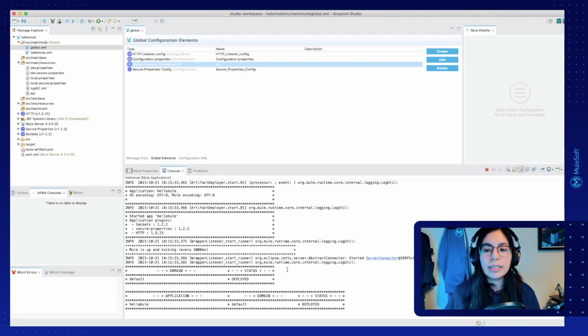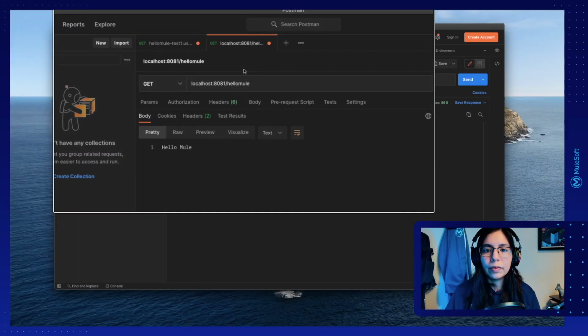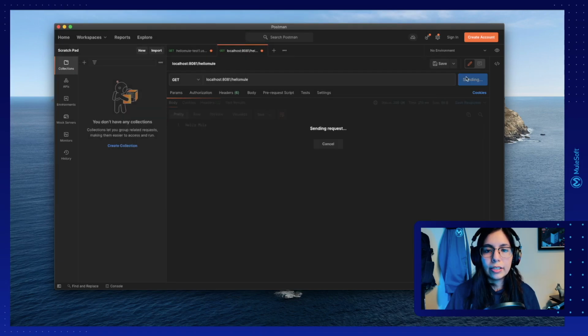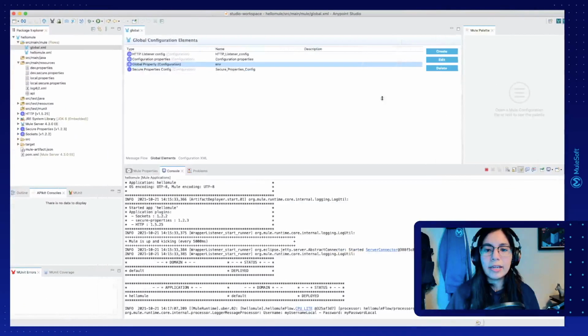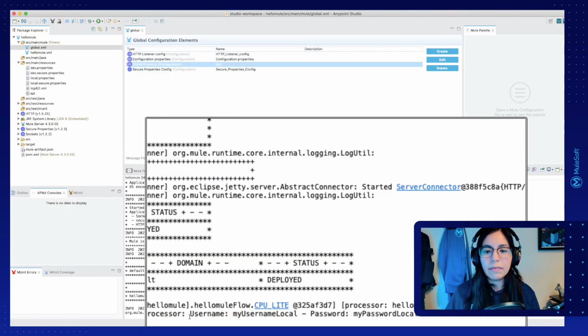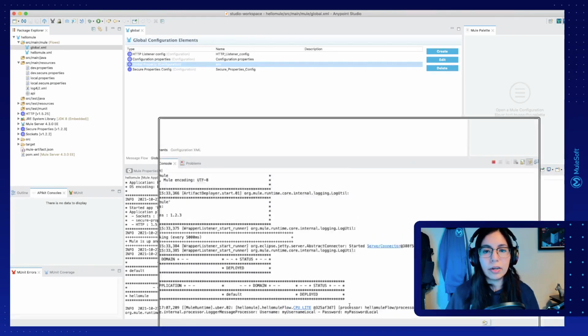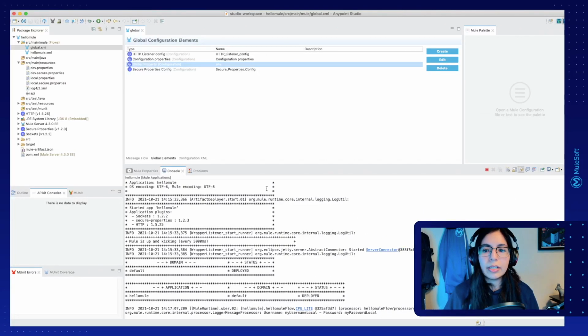So now that this is deployed, we can go back into Postman and then run the local call. So click on send. You will receive the Hello Mule and the 200 OK. But in our logs, now we have the username, my username local, and then password, my password local, which is what we just set up in our logger with the DataWeave code. So this application is working as expected.